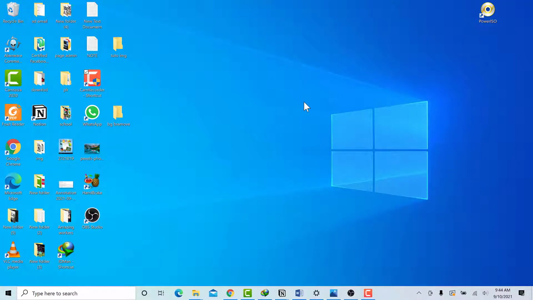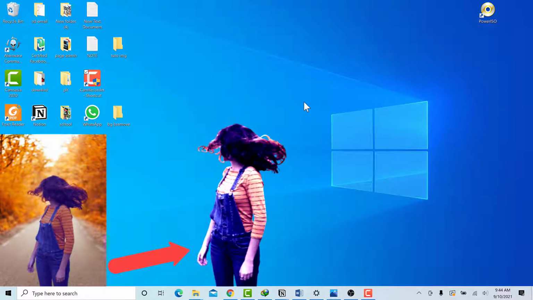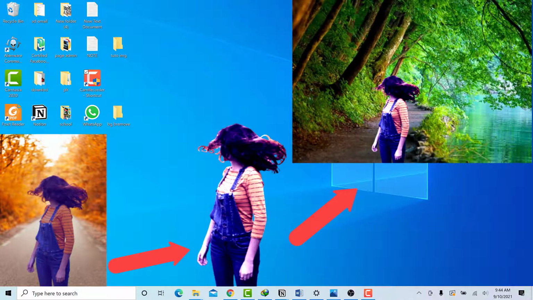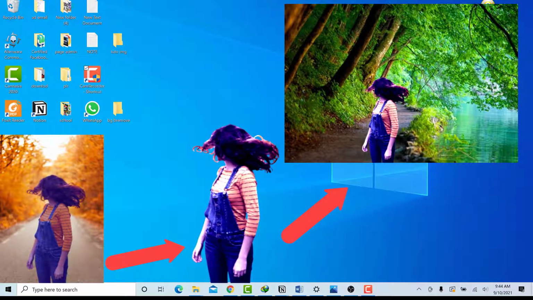Today I'm going to share with you how to remove your background image with three methods. So we are going to talk about the online paid method, the online free method, and we are going to see the offline method.